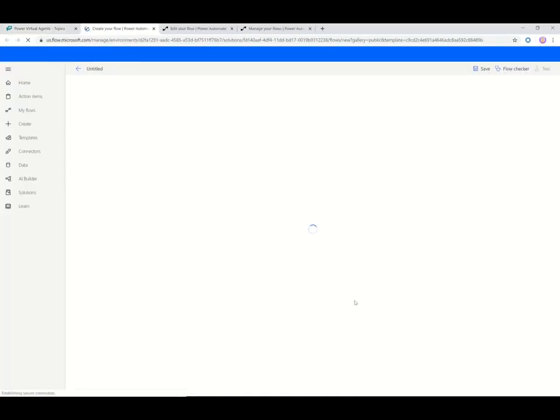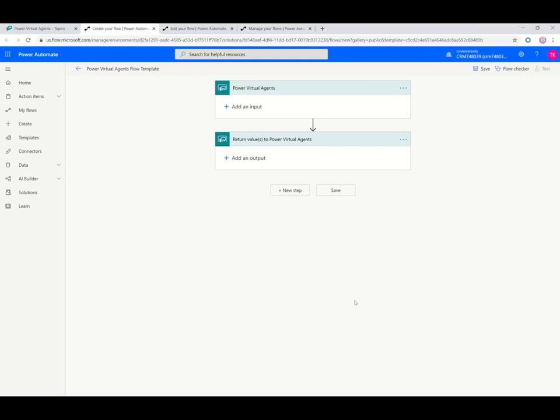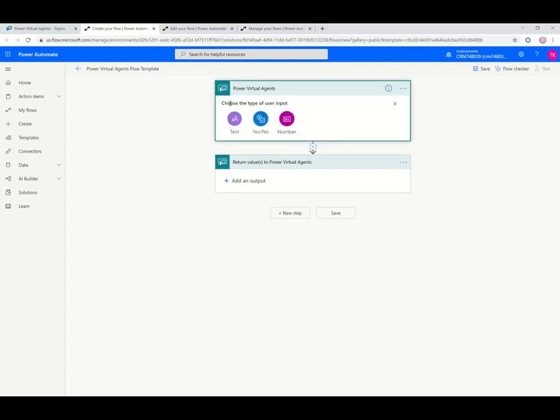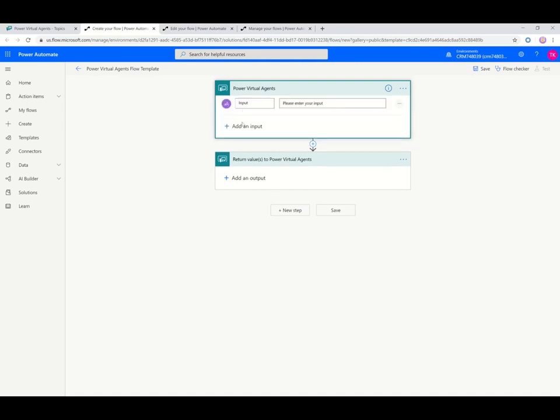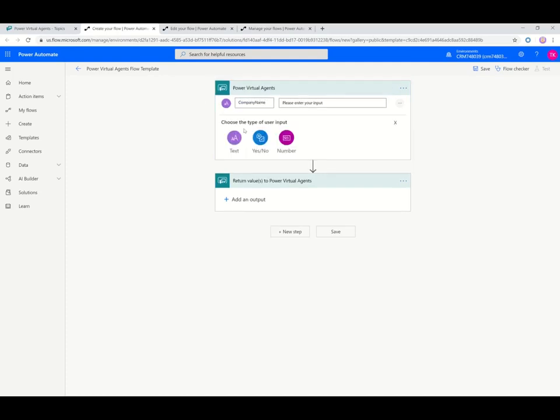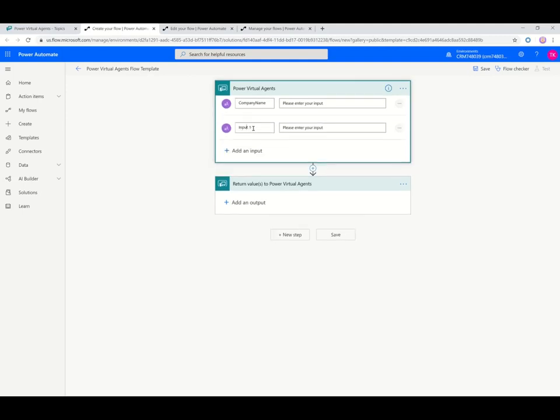Now we need the input company name, we need the input description. This is very important so that we can attach the case to the company. So we will reuse a lot of things that we've already done in the other flow. Then text, company name, and text, problem description.